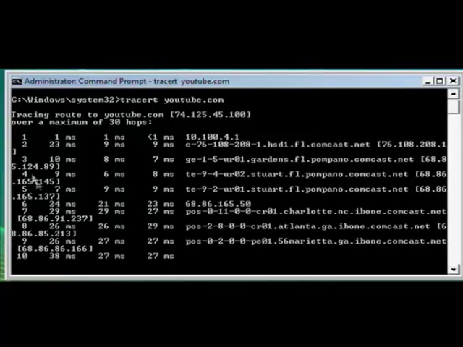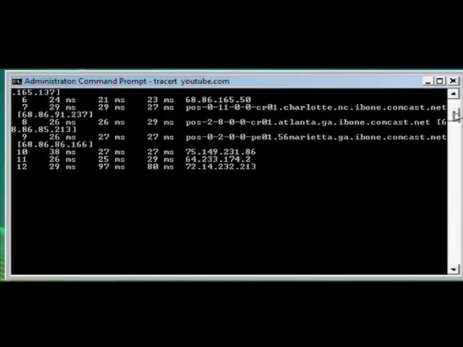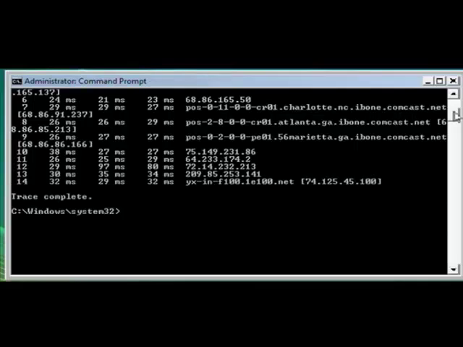Basically it's a list of computers that are hosting Google. So, wow, this is long. Okay, it's done.